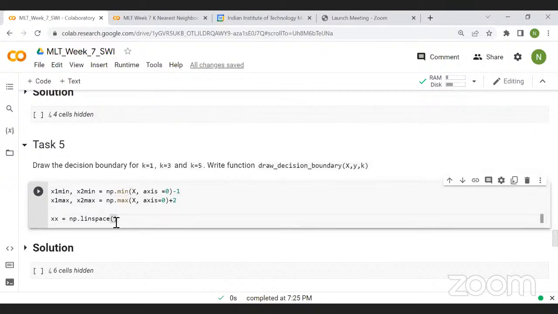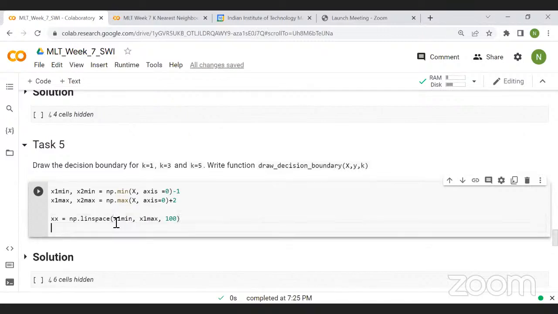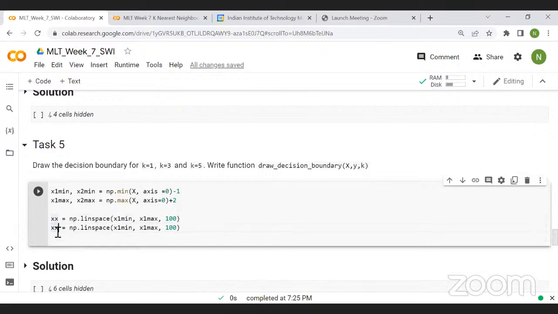Okay, so now I am setting the points for the x-axis. I can set 100 points so that I can predict the class for those 100 points, and similarly for y as well. So I can set from x1 minimum to x1 maximum, all those points in between, and how many points? 100 points I want. Similarly I can do it for the y-axis as well, and then I can start the grid. This will be x2 and 100 points.